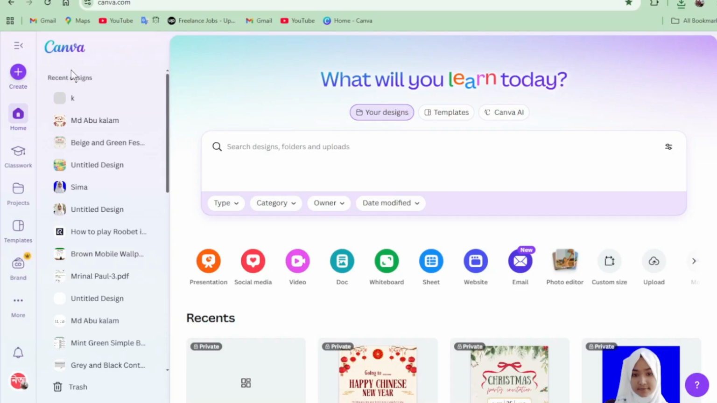If you're a mobile user, you can download the Canva app from the Play Store, and if you're an Apple user, you can download this app from the Apple Store. So after login, you can tap the create button.